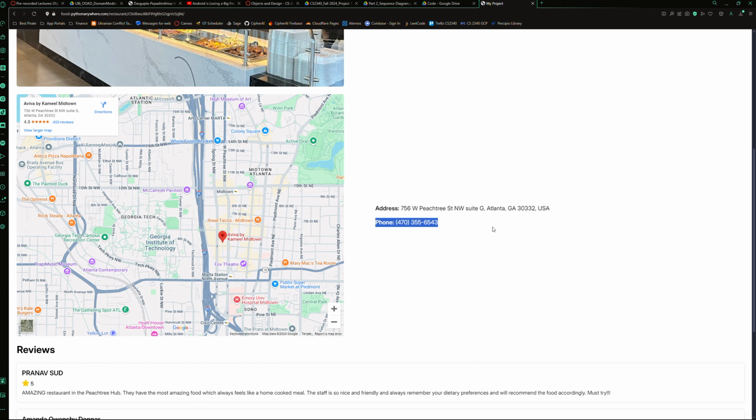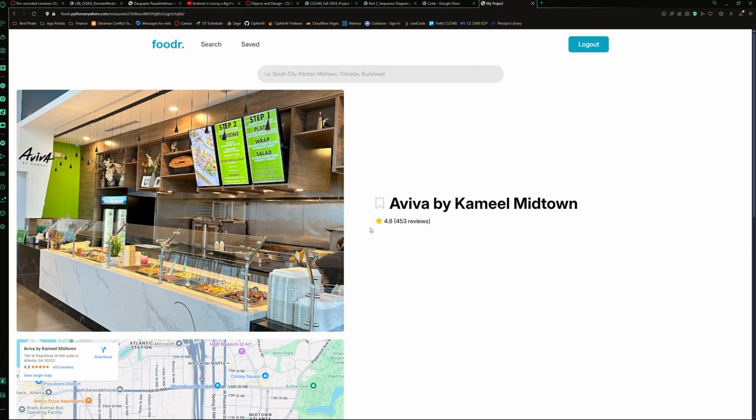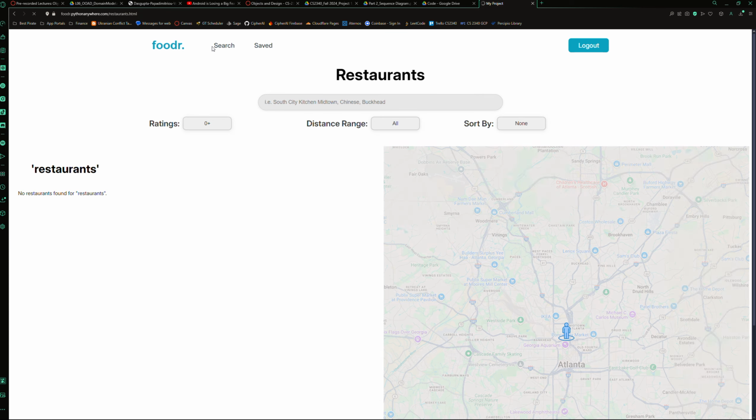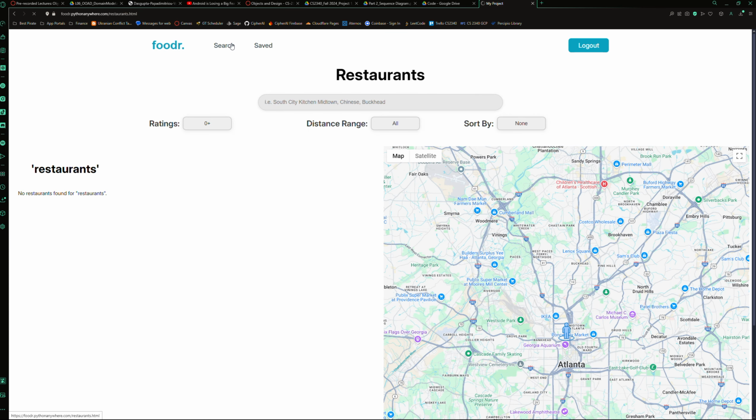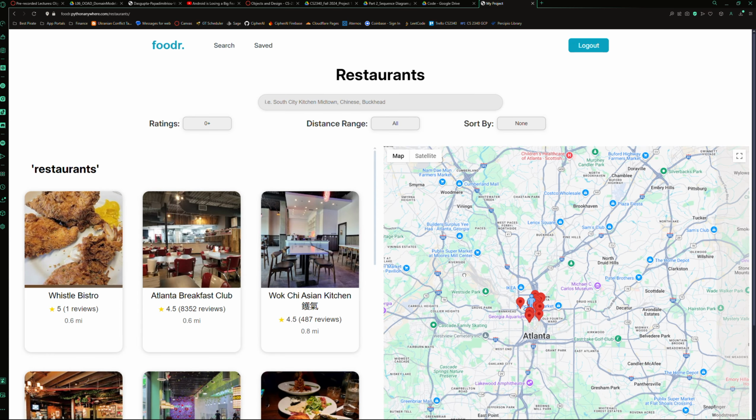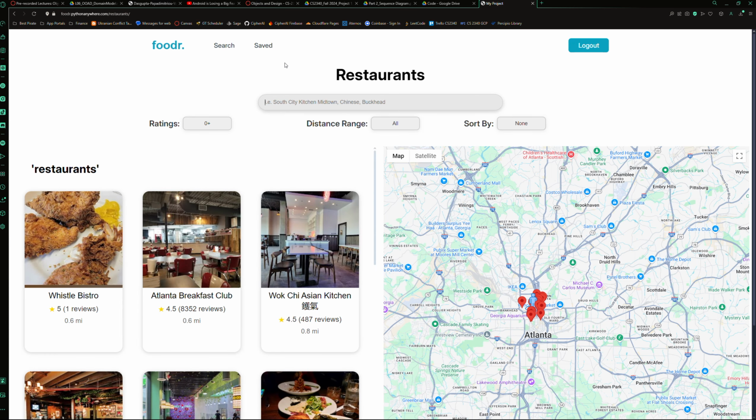It also gets you the address, the phone number for contact. And right here, you have this little bookmark icon, and if you click on it, it'll save this restaurant to your saved. So why don't we search for other restaurants again? The default query, by the way, is just restaurants. Well, let's say you're looking for something a little bit more specific.